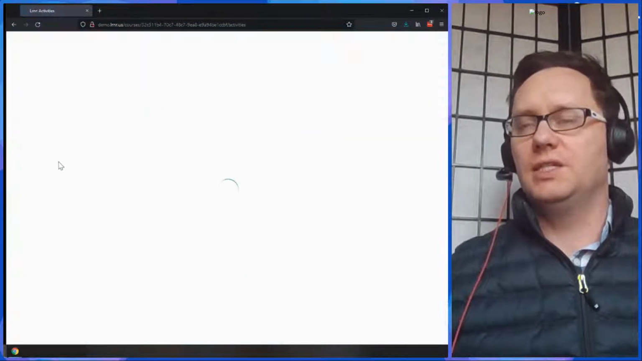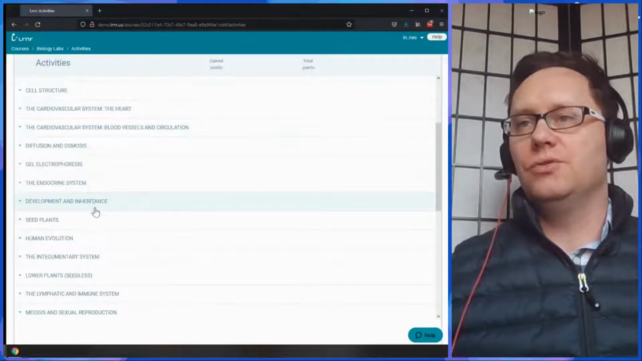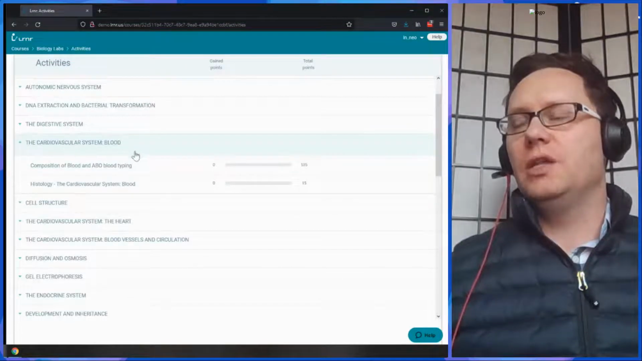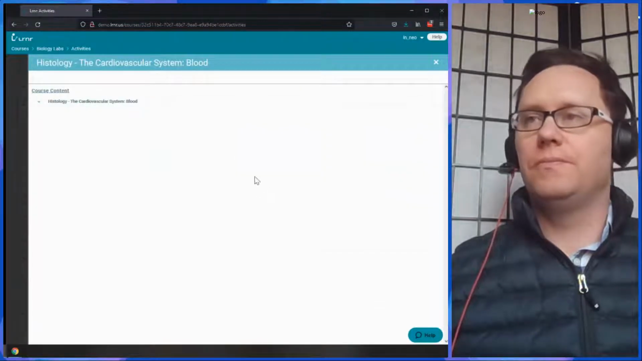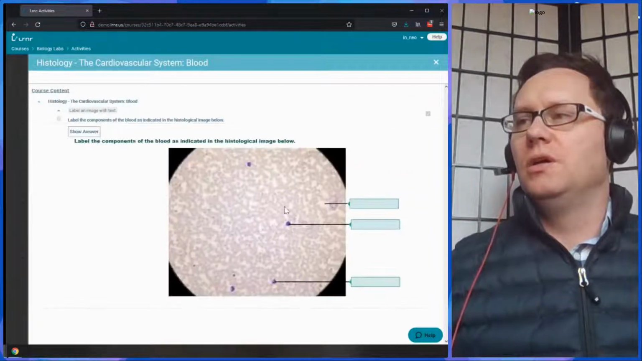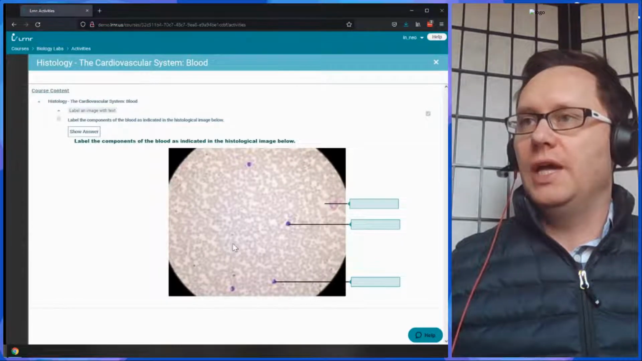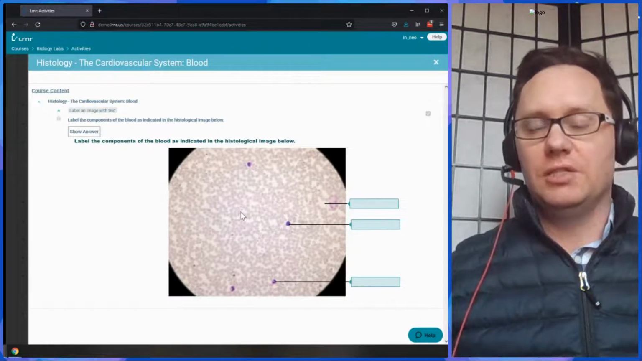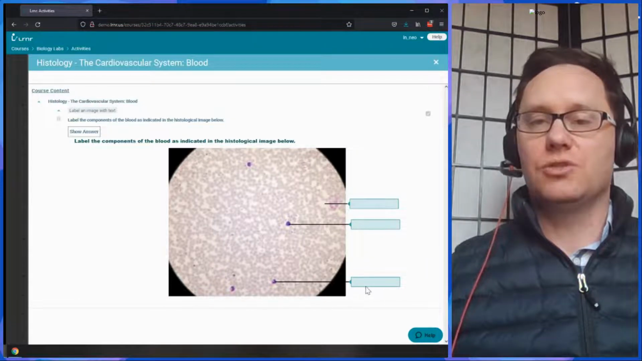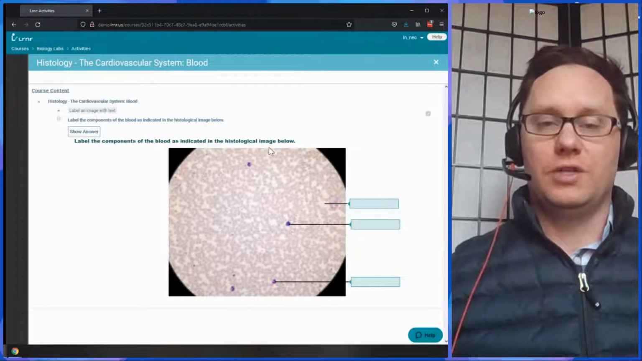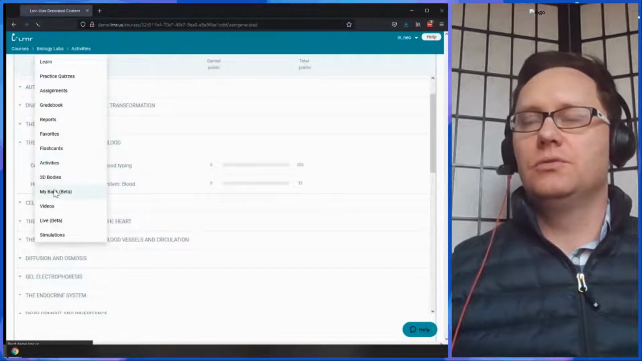So let's jump over to an activity so you can get a sense of those. The really interesting activities are related to, obviously, the human body. So let's try the cardiovascular system, the blood, and this is histology. We'll click preview. So this is a preloaded image, and all quizzes can be augmented with your own questions. If you have an image like this, you can easily drag and drop answers into it and create a test or a question. Those are then added into my bank, and I will jump over and show you what that is.